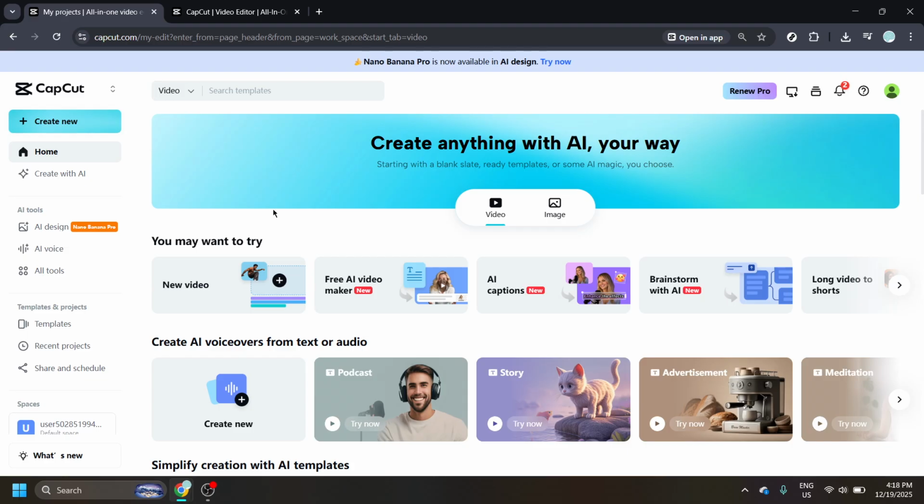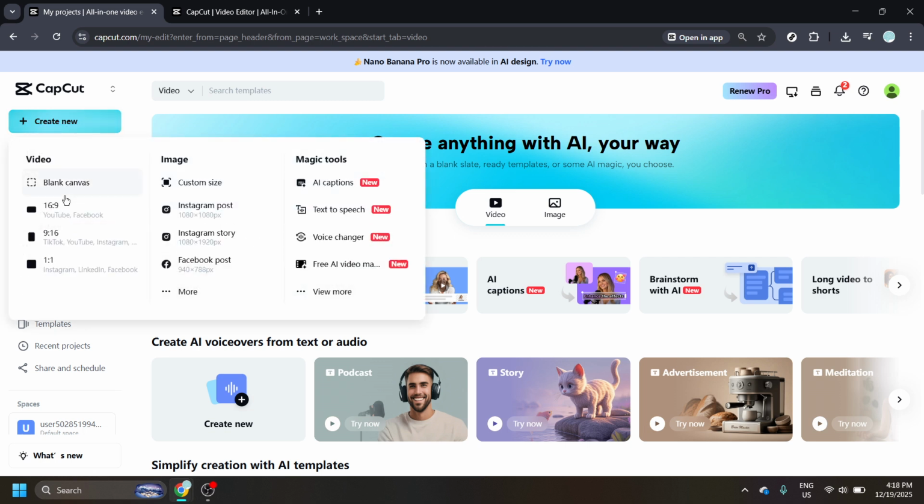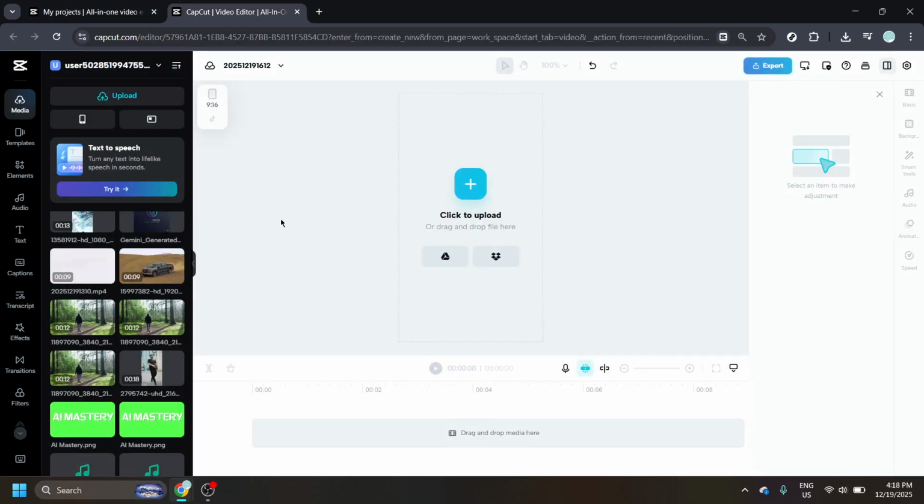Create a new project and choose the 9:16 canvas. This vertical format is perfect for TikTok, Reels, and Shorts. If you're editing for another platform, you can pick a different aspect ratio later, but 9:16 is a great starting point for mobile-friendly videos. Once your blank project is ready, head to the text section.